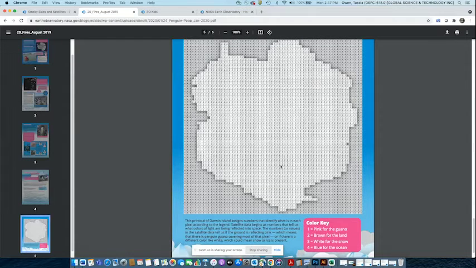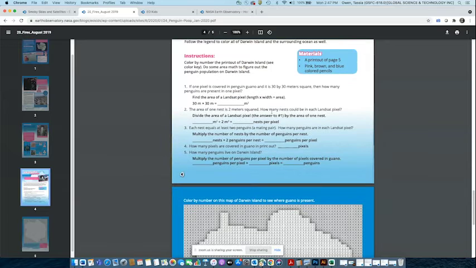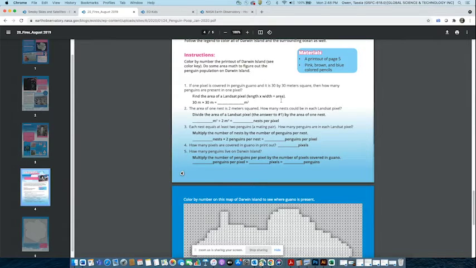And then after coloring that in, they can go through and figure out how many penguins there are on Darwin Island. So this is really reminiscent of what the scientists are actually doing using that satellite data. But it's a nice way of being able to interact with that real data to get that kind of information.